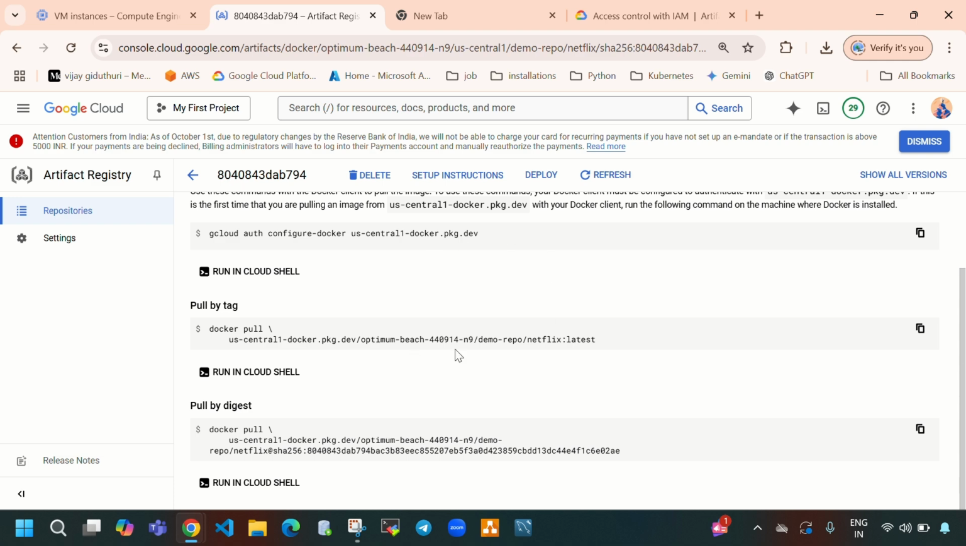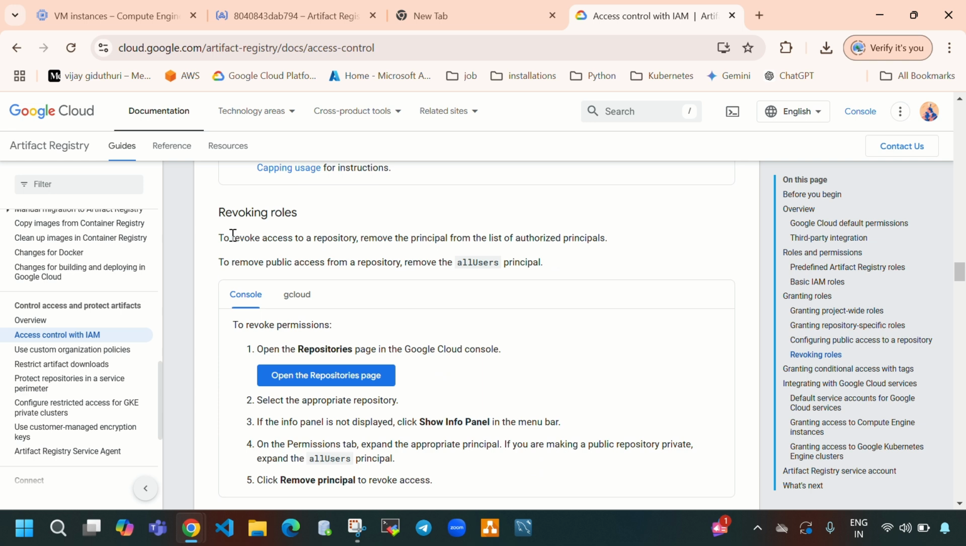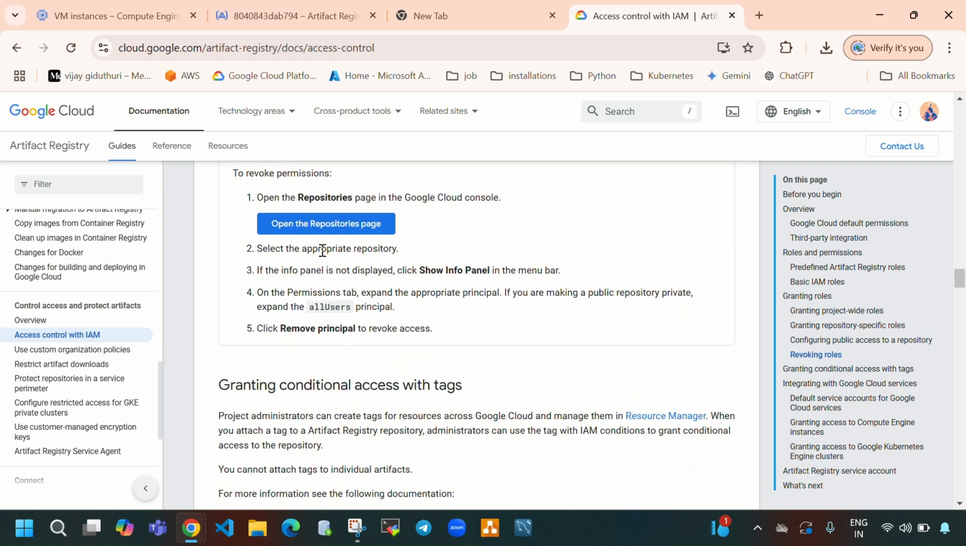So again, if you want to remove public access for this repository, come down here. You can see revoking roles. To revoke access to a repository, remove the principal from the list of authorized principals. Okay, so again, you need to open repositories, select that repository, select show info panel, and you need to remove all users. Here you can see you need to remove this principal. So now let's do that.